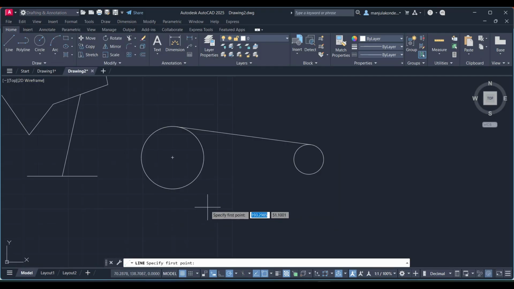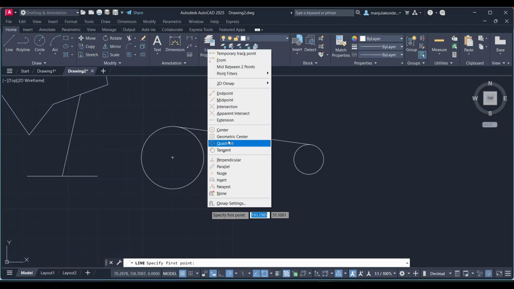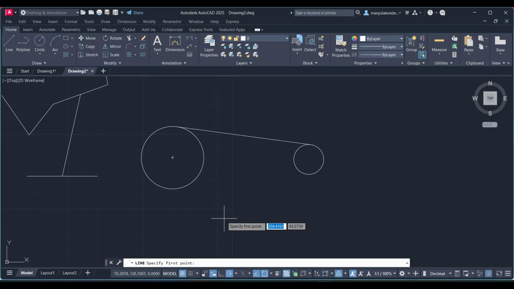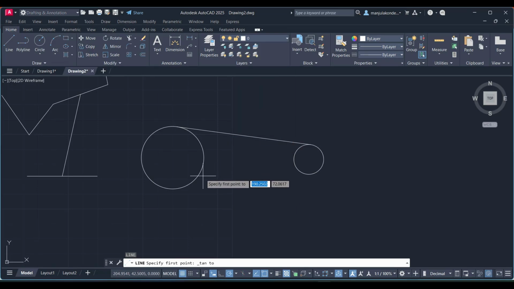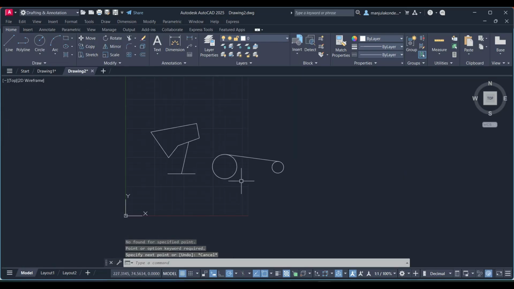The shortcut to access only the tangent point is Shift right click and then click on Tangent, or else take a line command and Control right click to access the tangent point. And so it happens only one time. For the next point I have to do the same process again. So whichever method you feel convenient, you can go with that.